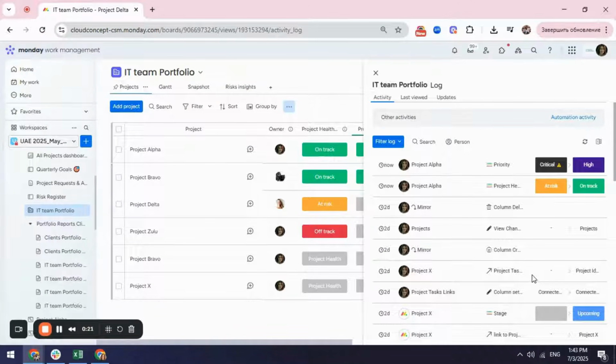Here you will be able to see all the actions performed within the board, and you can see when the action has been done, who made the changes, and also you can see the previous data, what it was and what it has been changed to. And also you can see the column that has been changed.